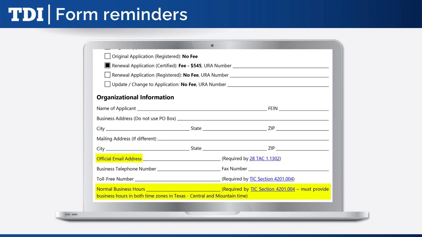Complete the normal business hours in both time zones in Texas. For example, you can't simply list 8 a.m. to 5 p.m. Monday through Friday, because TDI staff is not allowed to assume that you mean both time zones. You must specifically list the hours for both distinct time zones. For example, if the hours were the same in both time zones, you could state 8 a.m. to 5 p.m. Monday through Friday for both Central and Mountain Time.